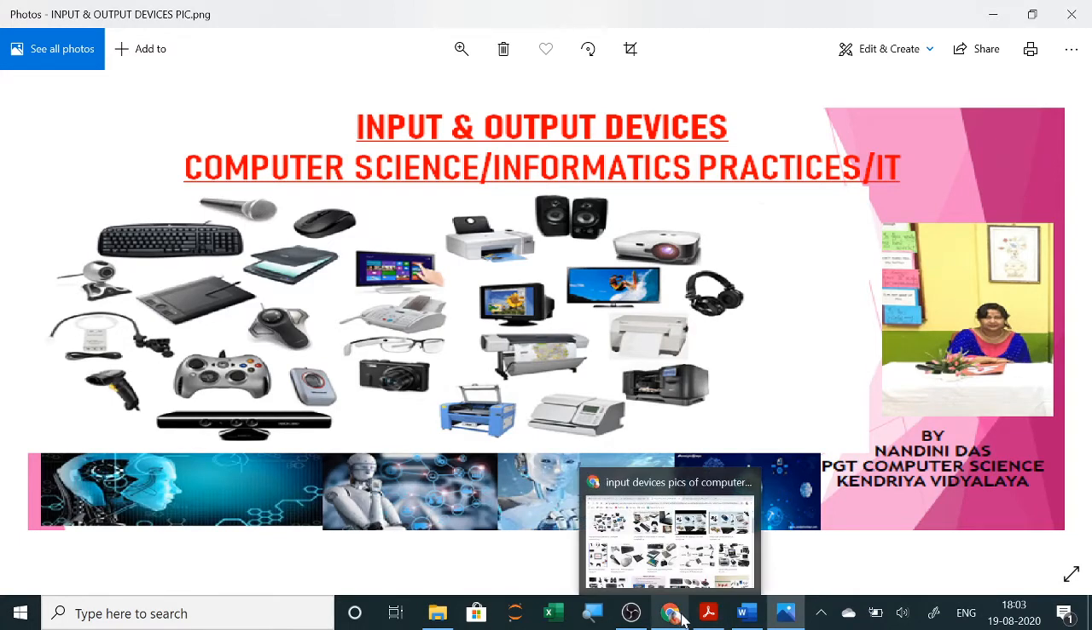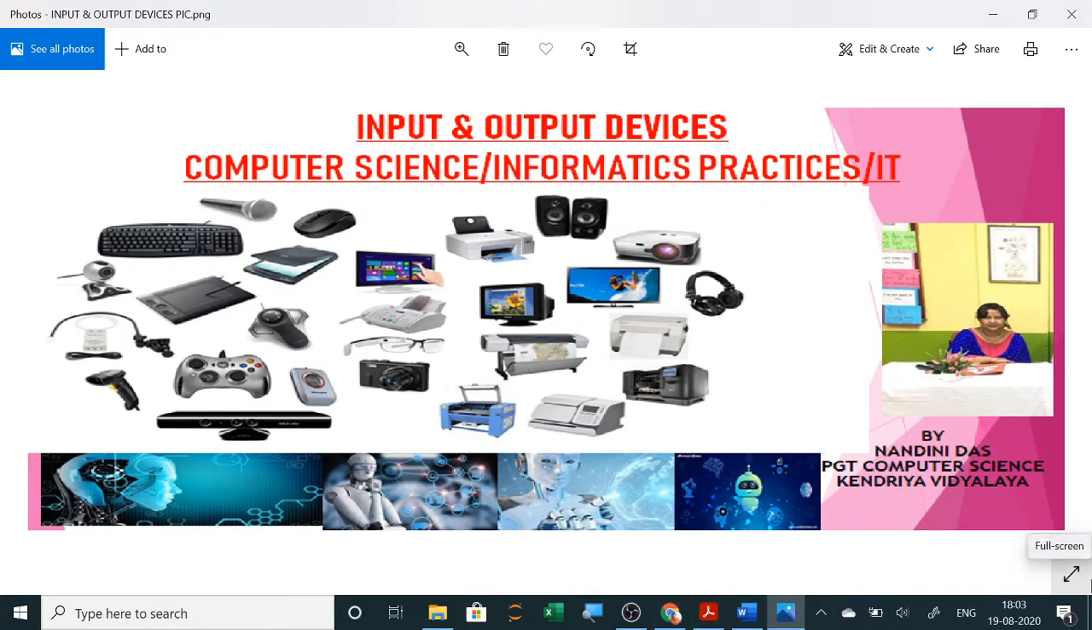Hello students. Today we are going to do all the input and output devices of computers. Now you all know the difference between the input devices and the output devices. Like you see with your eyes, you breathe in oxygen from your nose, you have your food from your mouth, you listen with your ears.